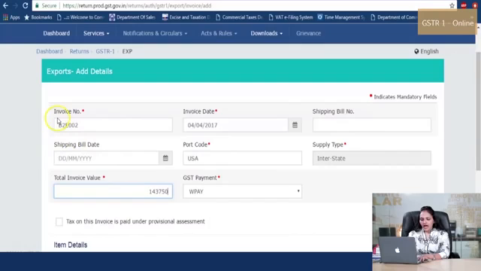In my example, I have entered the invoice number as B2E002, invoice date as 4th April 2017. Since shipping bill number and shipping bill date are not mandatory, therefore I haven't entered the details relating to the same. I have written the port code as USA. The user is not allowed to change the supply type in the case of export transactions. Export transactions are always treated as interstate transactions by virtue of Section 7, Subsection 5, Clause A of IGST Act 2017.